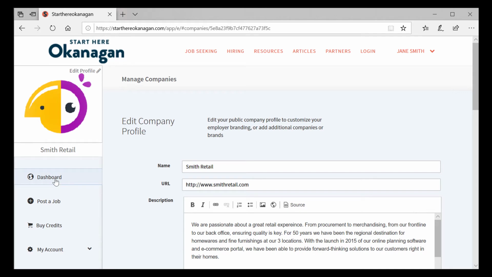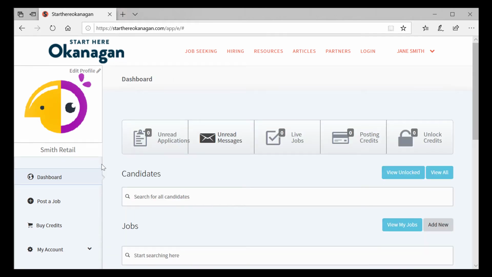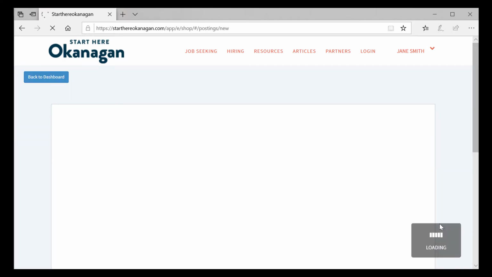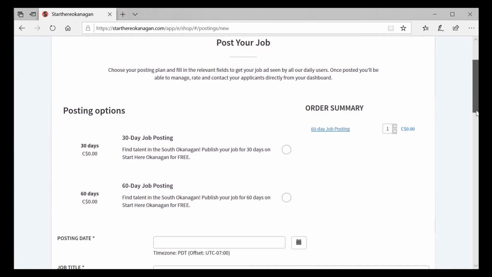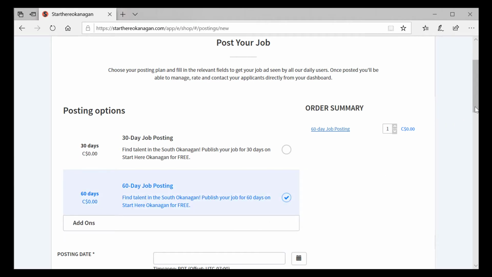So we'll go back to our dashboard now. To post a job, you can do so from the dashboard or from the sidebar menu. On the dashboard, you simply click Add New. On the Post Your Job page, it starts with how long would you like this job to be live. You can select 30 days or 60 days, and as you notice, this all comes with a charge of $0.